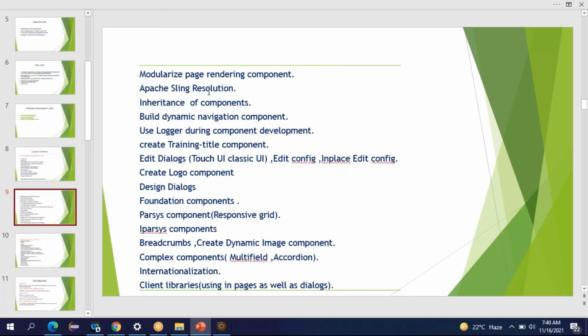modularizing page rendering components, link resolution, inheritance of components, dynamic navigation component using logger, training title component. We will create different types of edit dialog, different types of design dialog, and a logo component. Then we'll discuss foundation components, parsys, iparsys, breadcrumbs, dynamic image component. Then we'll create some complex components. We'll discuss internationalization, client libraries.